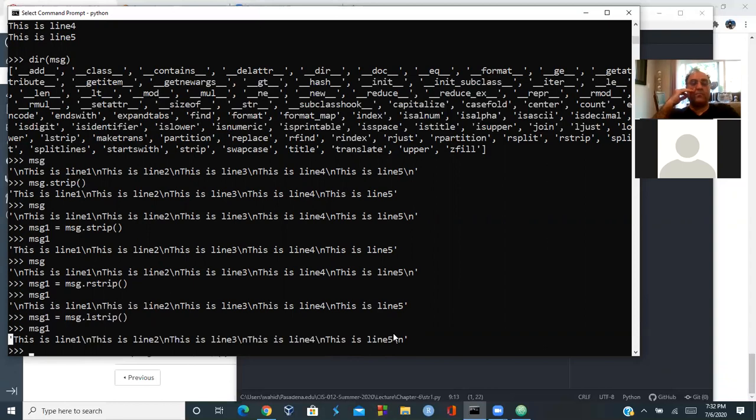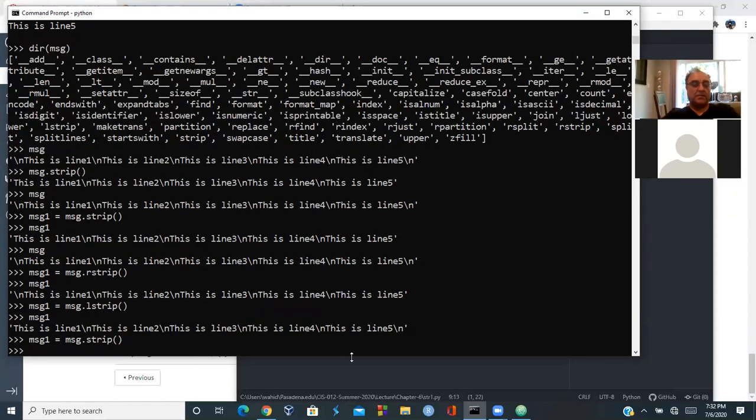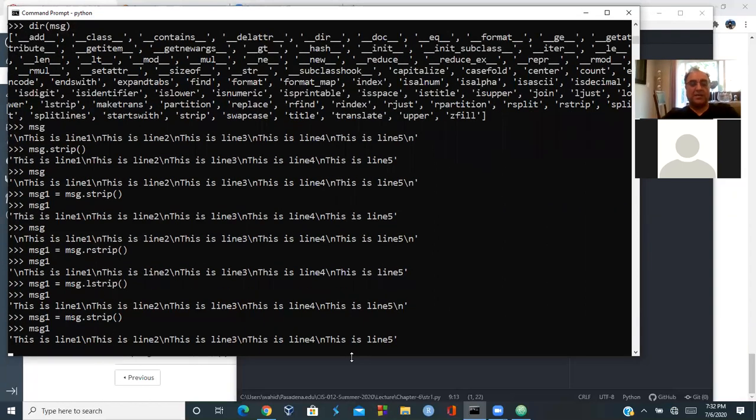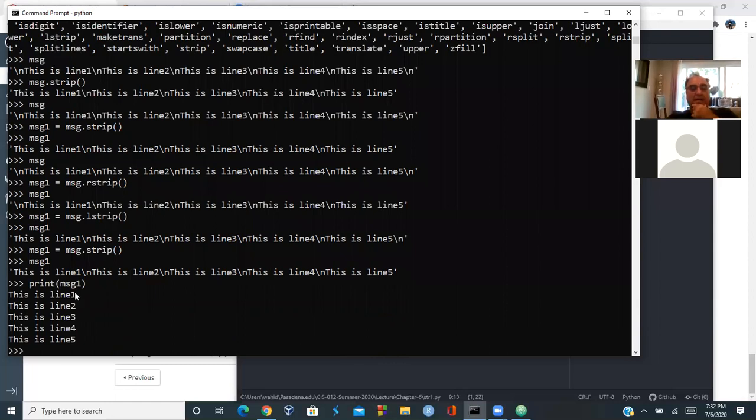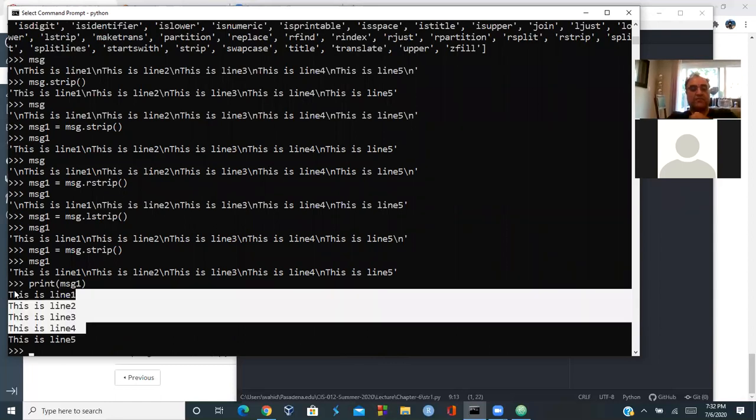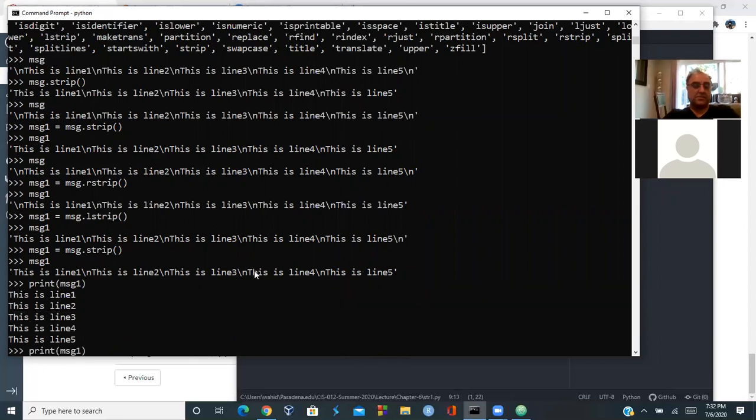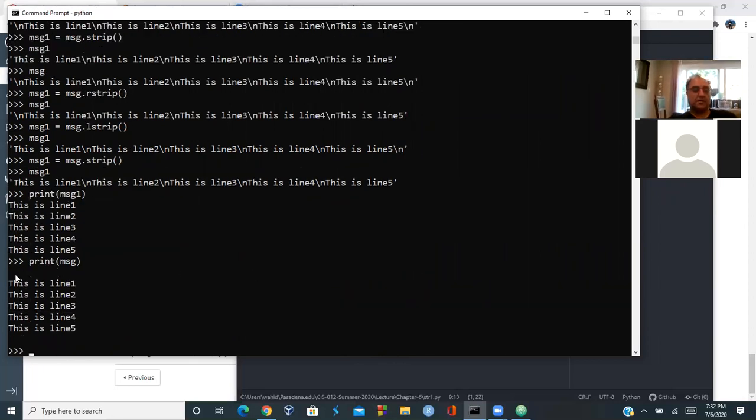And then the R for right. And if you want to do both of them, left and right, you do strip. And then message will have no newline here, no newline. Now if I say print message1, you can see that there are newline characters after these numbers, but not before and after. And print message by itself, you can see there's a newline here, there's a newline here. So the way you manipulate it is there.